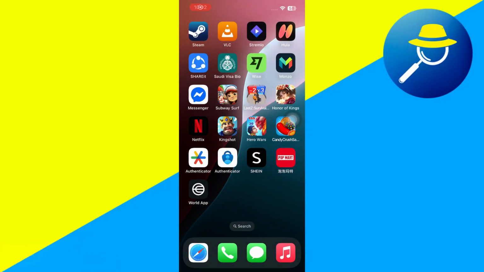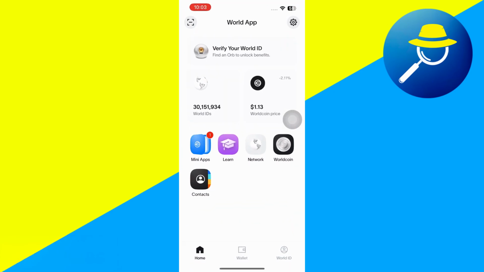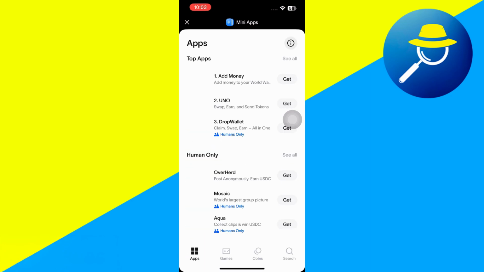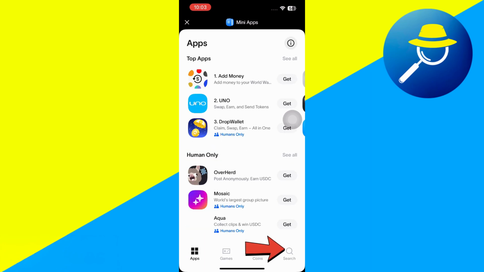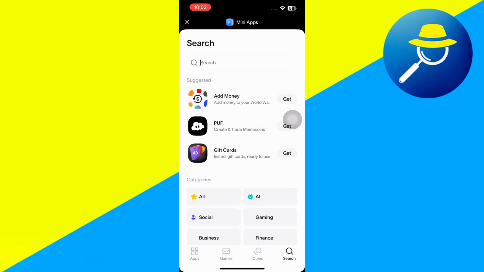To invite friends in the Worldcoin app, start by opening the app on your device. Once the app is open, tap on Mini Apps from the main screen. Inside the Mini Apps section, head to the bottom right and use the search bar to type in Invite.